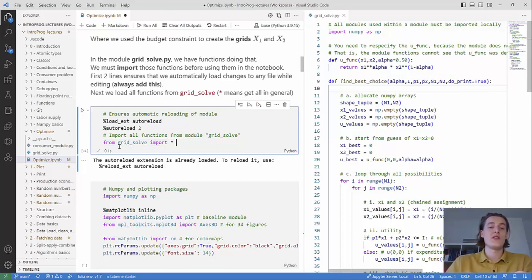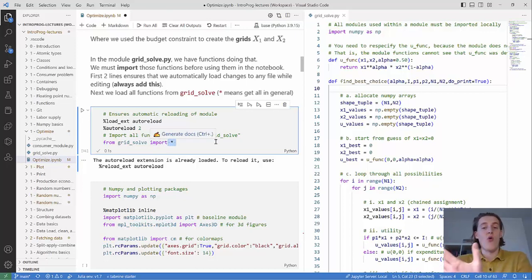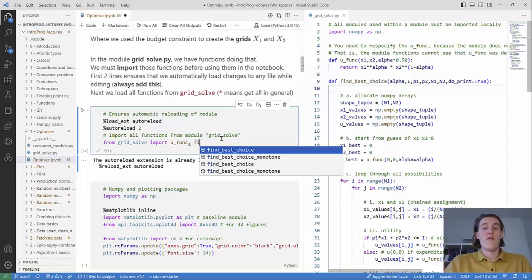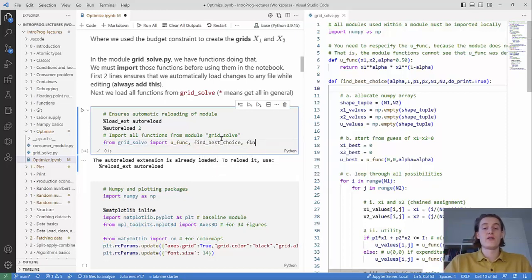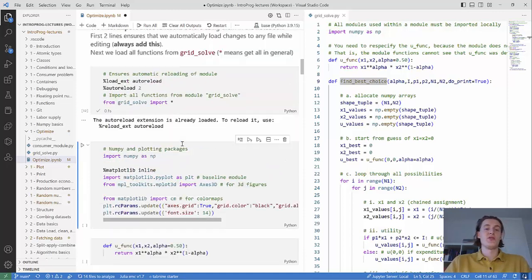So we just import all the functions from this py file. We do that by saying from gridsolve import star, which is basically all. We could also just write the names of the functions that we import. So we can write import ufunc, and then you get ufunc out. And then we can write comma find best choice, and then we get the find best choice function out. It's a little less transparent, but it's easier to just use the star.